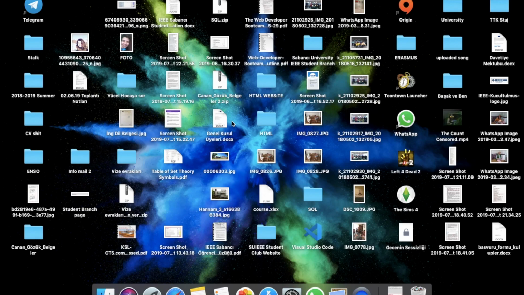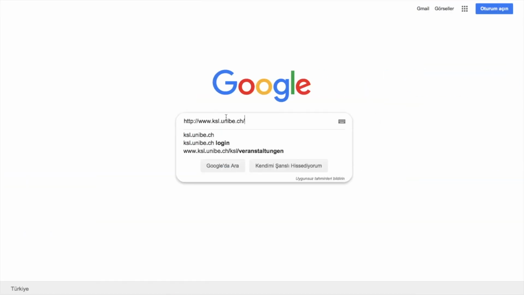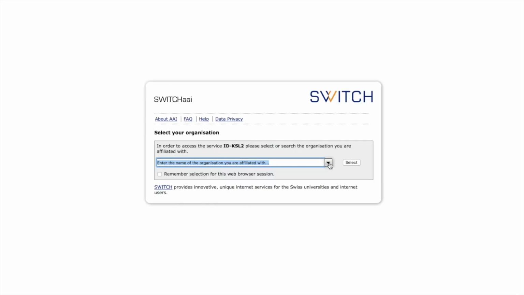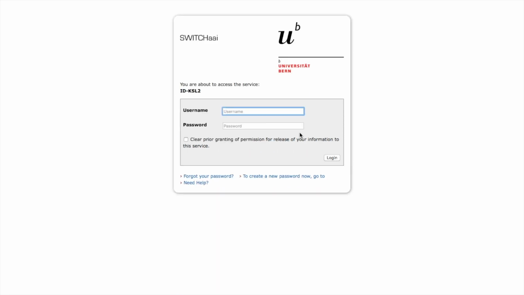Okay, so first of all, go and open your browser, whether it's Safari or Firefox. Copy and paste this link. You can find it in WhatsApp. Enter KSL. It asks for your organization name. Select University of Bern. It asks for your username and password, so I'm going to enter mine.